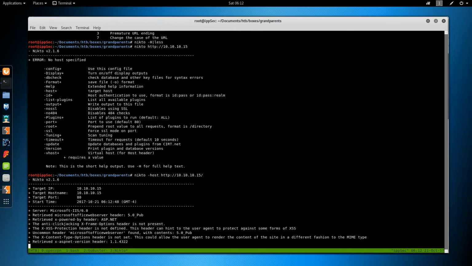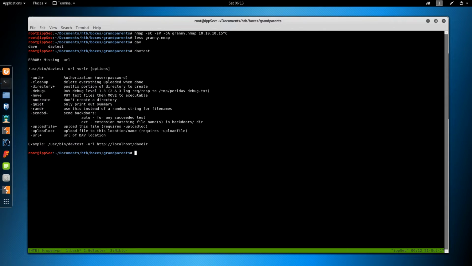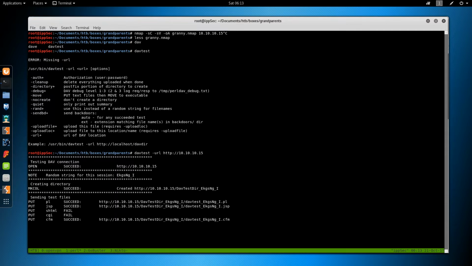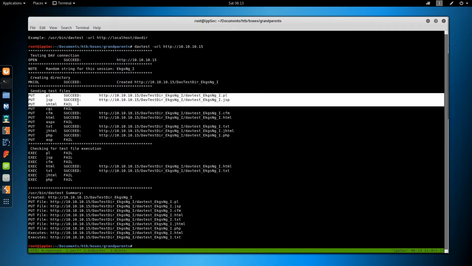So we got nikto running. Eventually. The thing I wanted to do is just do a davtest. And we can look at the options, -url, and then http://10.10.10.15. And this is going to do some basic WebDAV type enumeration, and we see it did a bunch of puts and succeeded.